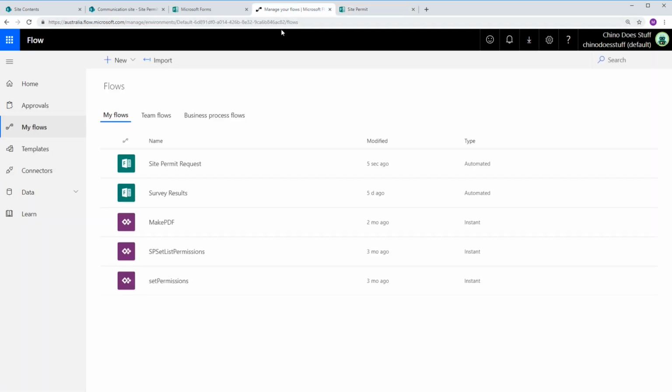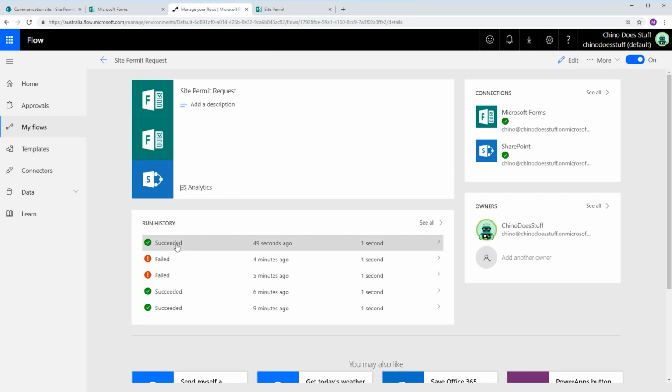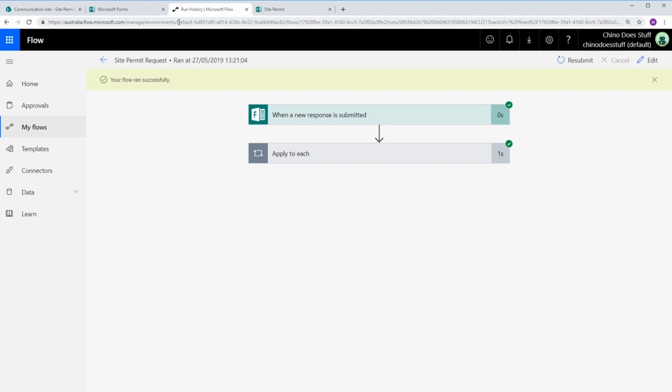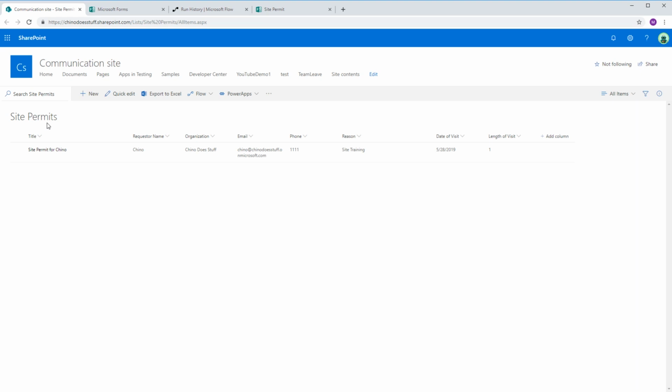Let's take a quick look at flow. We can see our last attempt here was successful, and it ran through successfully. If we go to our SharePoint site and have a look at our site permits list, we can see that our Microsoft form has successfully submitted a record into our SharePoint list via flow. And they're all of our details that we captured in Microsoft Forms.